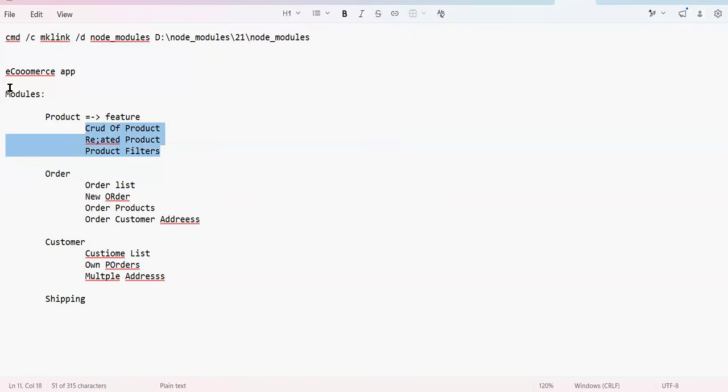So if your project is like this, you will create 4 feature modules: product module, order module, customer module, and shipping module. Then inside the product module, you will create different components. Inside order, you will create all the components related to order. Inside customer, you will create all the components related to customer. Okay. So those are your feature modules, features.